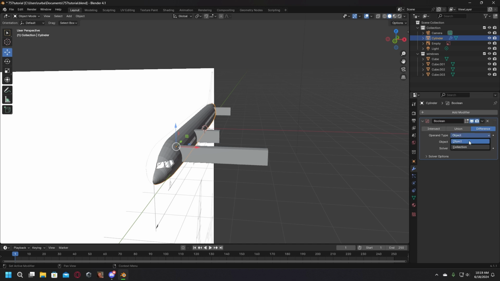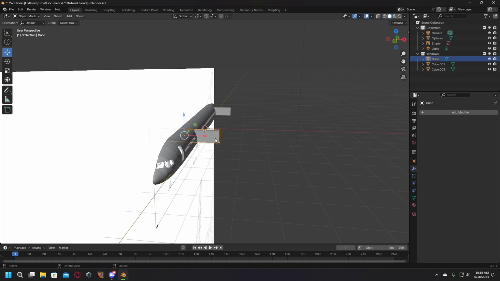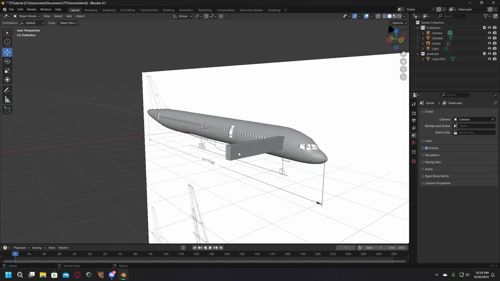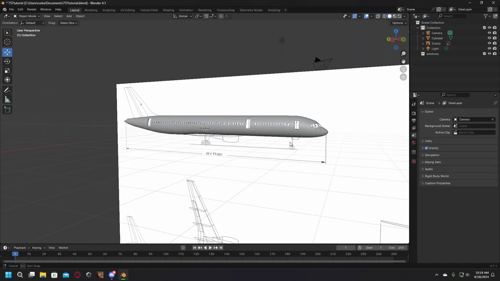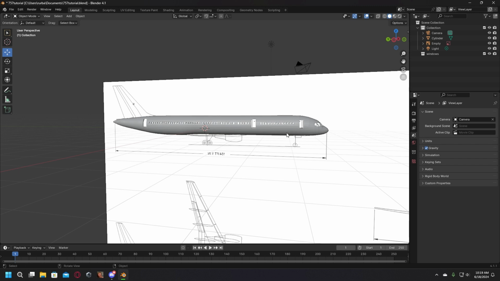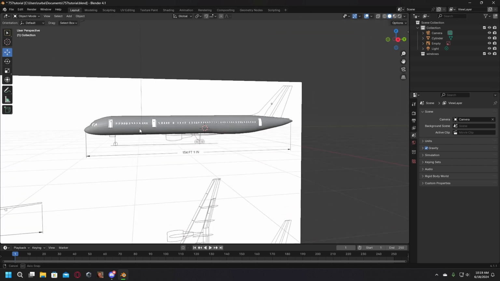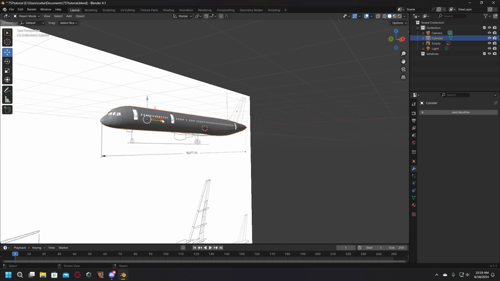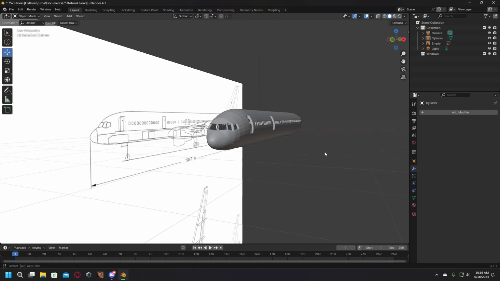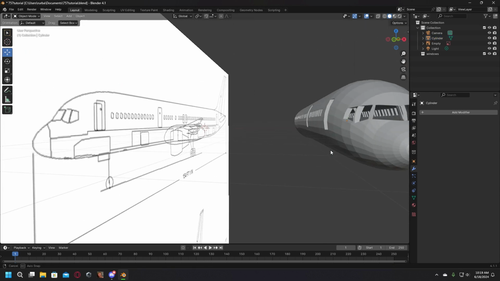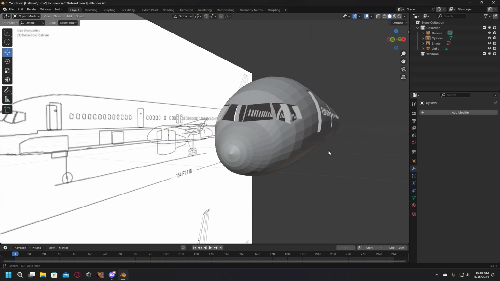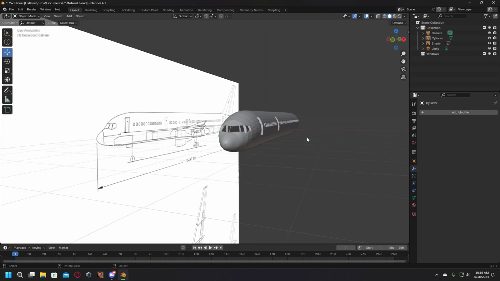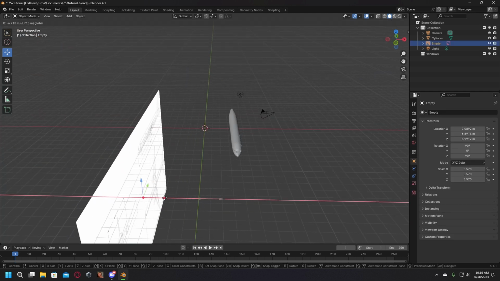And then again, we're going to go to collection, and then select the collection that you put the doors into, and then apply. And now when you delete these, you will have the doors. So you can see it has the smaller door there, and then the regular doors on this side. So there, now we have the windows and doors on. You see that's looking a lot more like a 757.